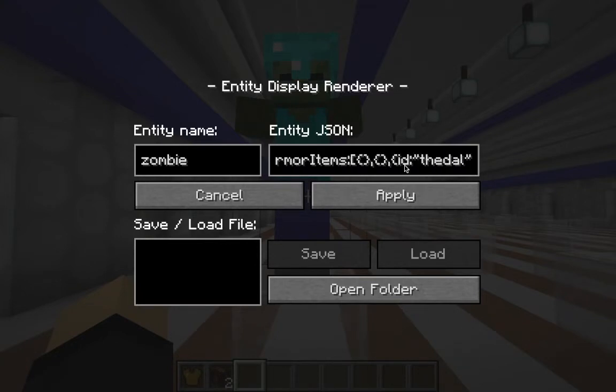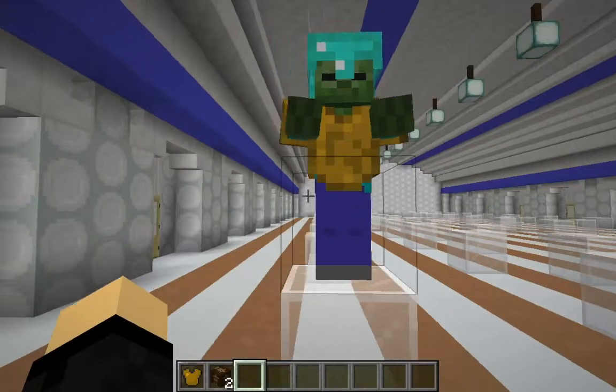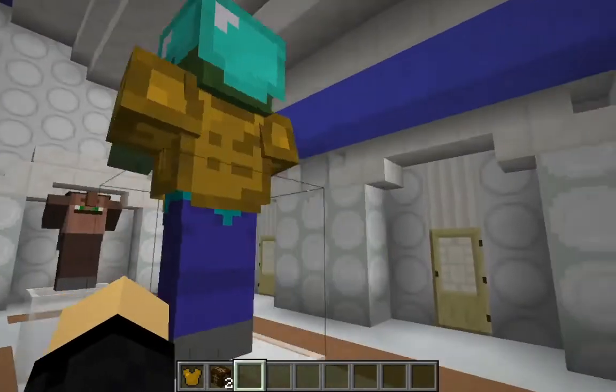Again, it's always a good idea to check it in the commands because different mods are going to have different names, different naming systems. As you can see in the Dalek Mod, it has different number values in that. So I'm going to paste that in there. There we go, that should work. Comma, count colon 1, comma, damage colon 0s, apply. And now he has on a Dalekanium chestplate.